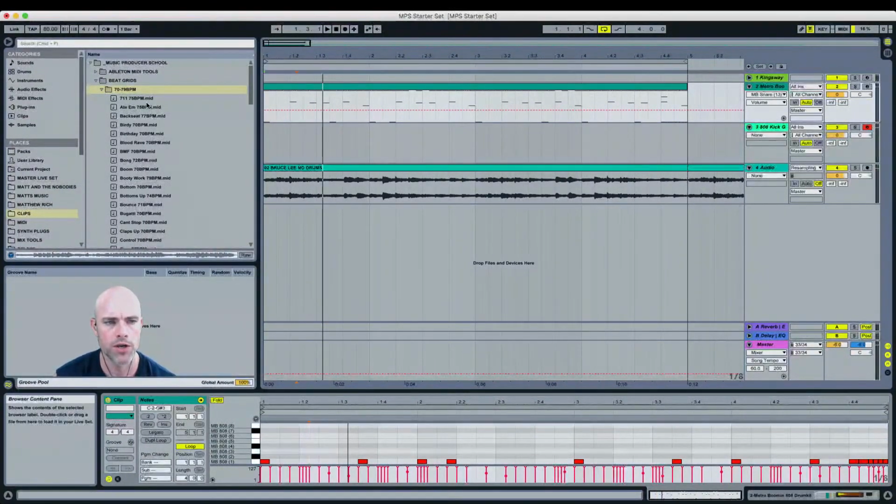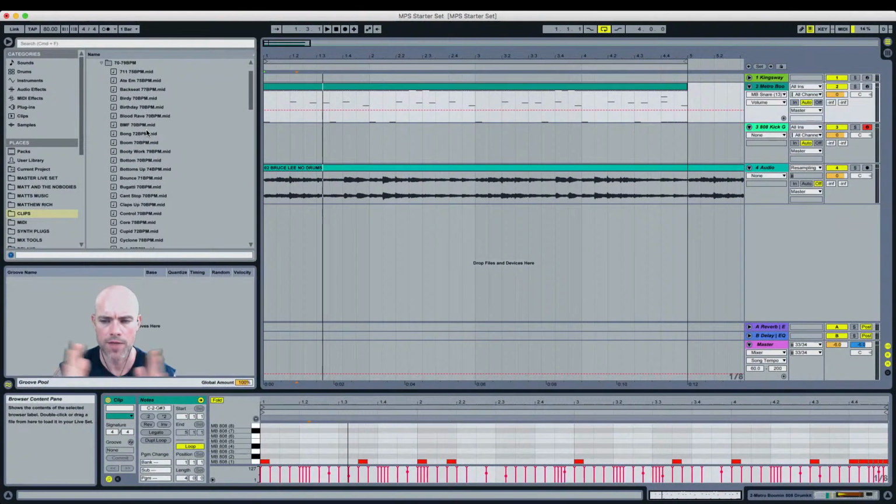So what you can do with this beat grid pack is go through and find your BPM, and actually any of these work at any BPM because they're all in MIDI, so they will shrink or expand to the BPM and tempo of your project that you're working on.